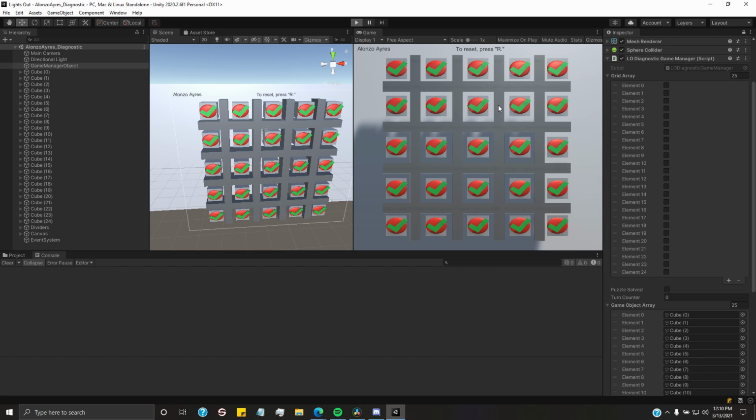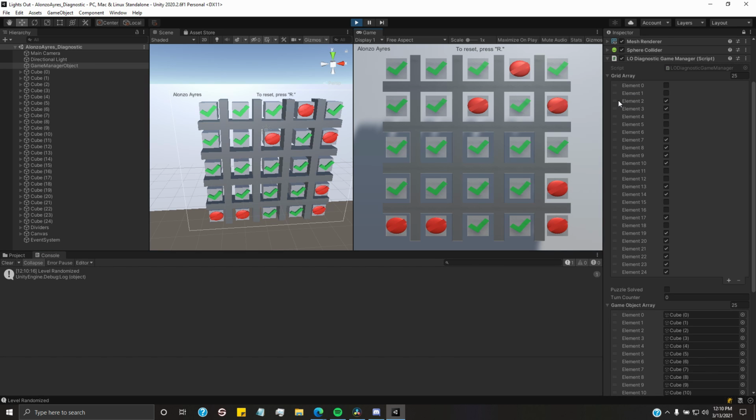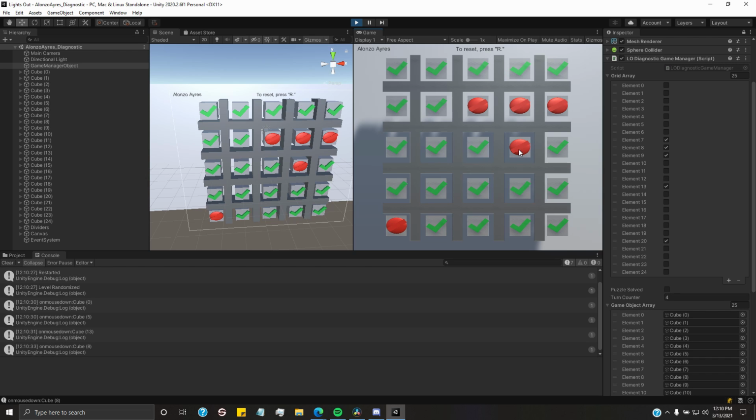So when you press play, if you go look over in the grid array, you can see one of the problems is it doesn't show up in the actual game board. So the way to fix that, the way I fixed it was to press R. I tried multiple things and nothing really worked very well.